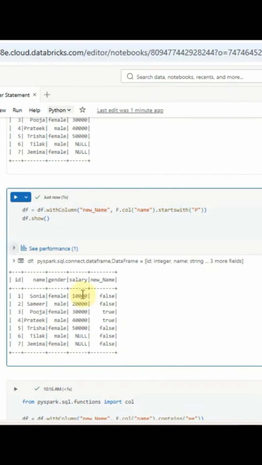As you can see, it has given us true for these two values, P and Pratik. Now the question comes: we have already used caps P, what if we use small p? Let me write it. Now it is false for everything.